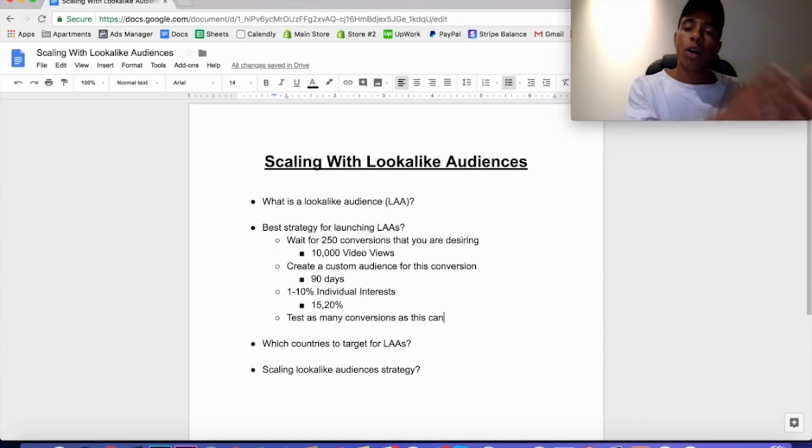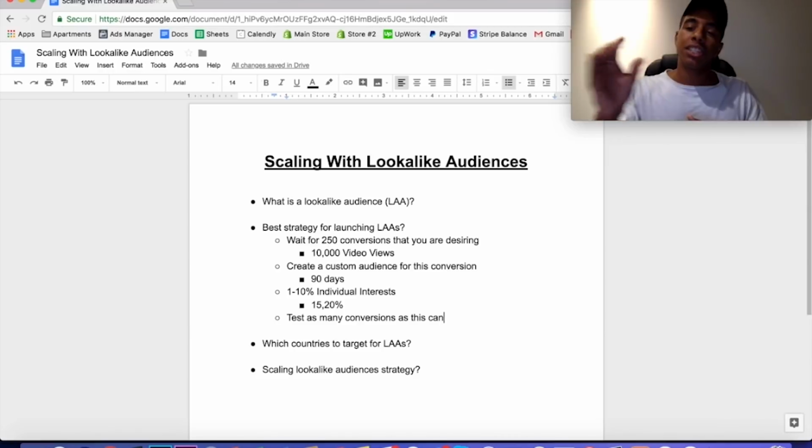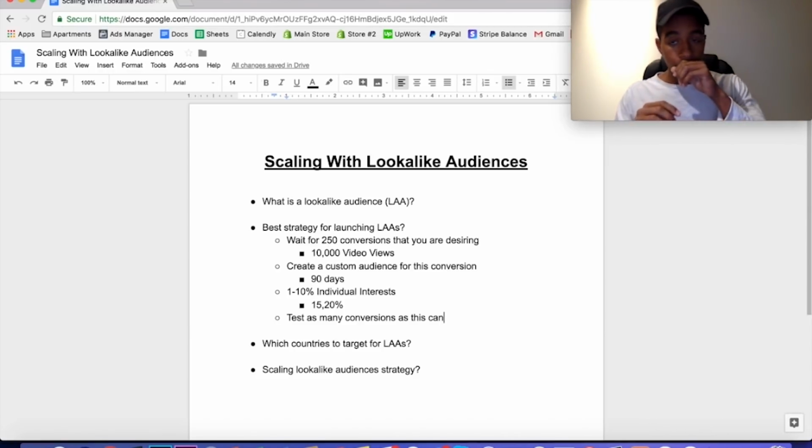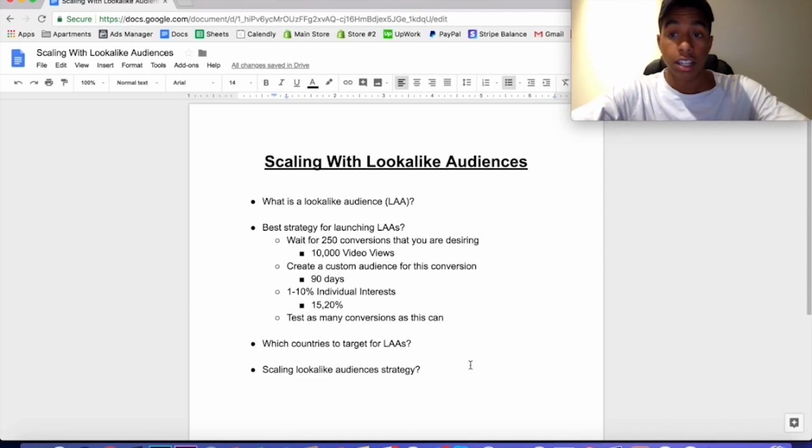Start with the ones that have the highest amount of conversions. So video view typically, then view content after that, and then you just keep going down the funnel. But the purchases are typically going to perform the best, just because that is the most accurate representation of the potential buyer on your store, and Facebook is actually going to go out there and find those people specifically. So that wraps up the strategy that I'm using to launch lookalike audiences.